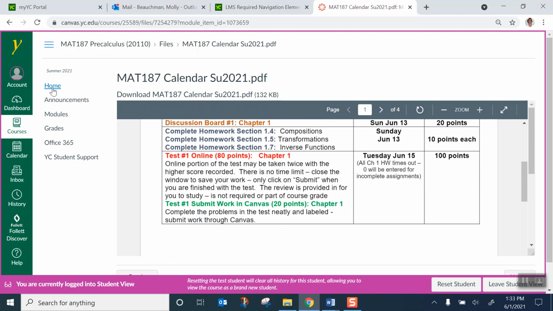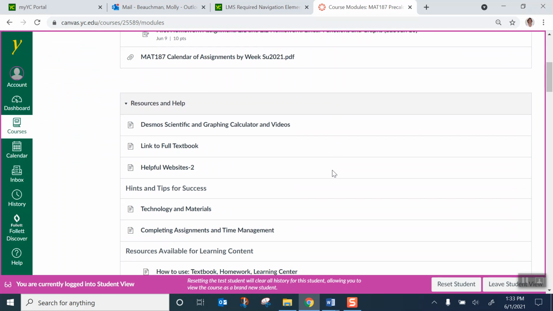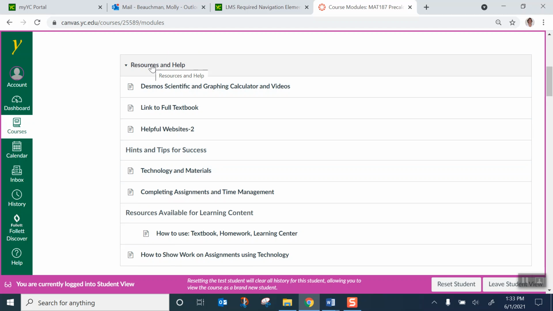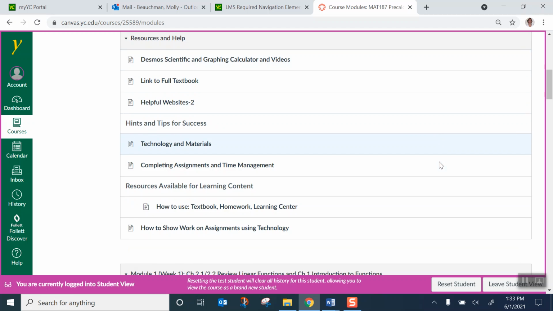So the entire calendar is in the first module, and then I've got a module with resources and help. We're going to use Desmos, which is an online free calculator. You can also use your graphing calculator if you have one and you're familiar with it.